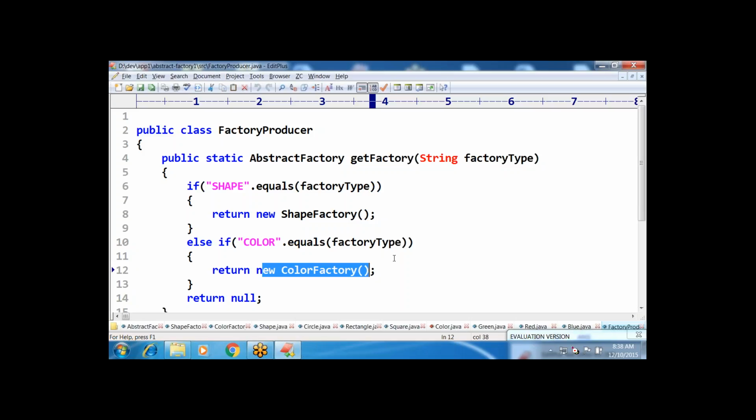What is the abstract factory? Based on the input, developing one object to a specific factory. What is a factory? Developing an object to a concrete class based on the input. So factory means creating an object to one concrete class based on the input.